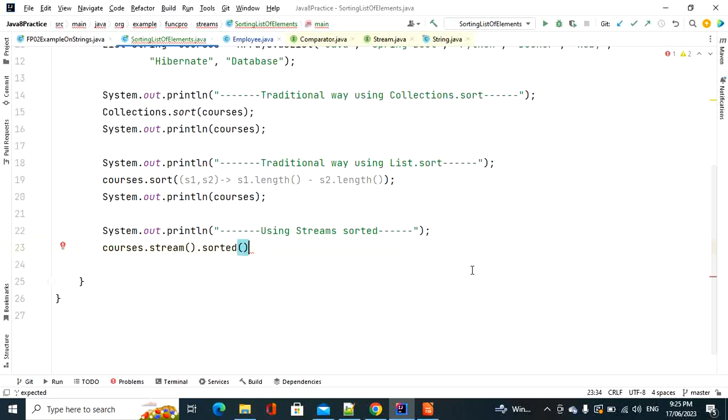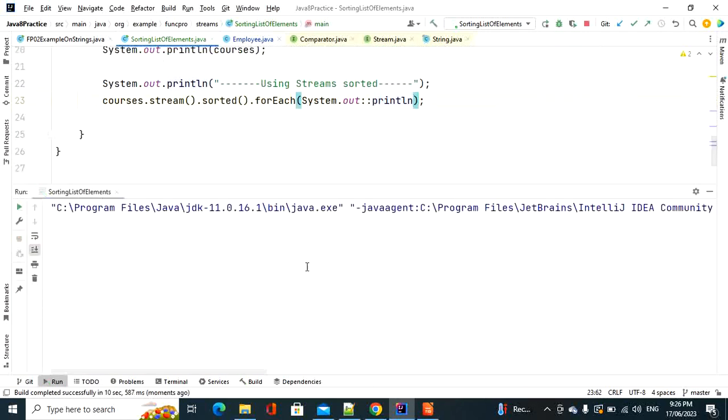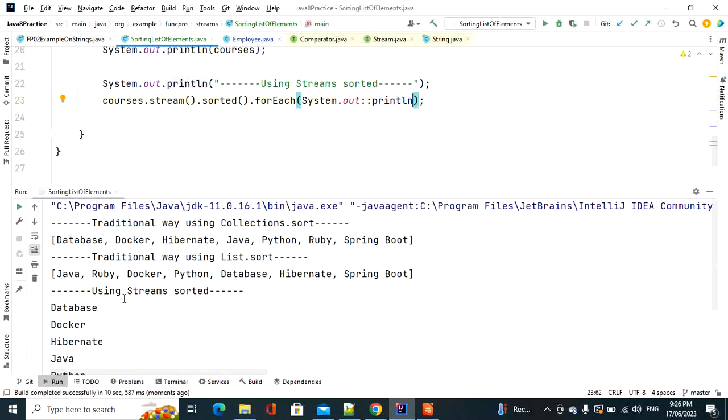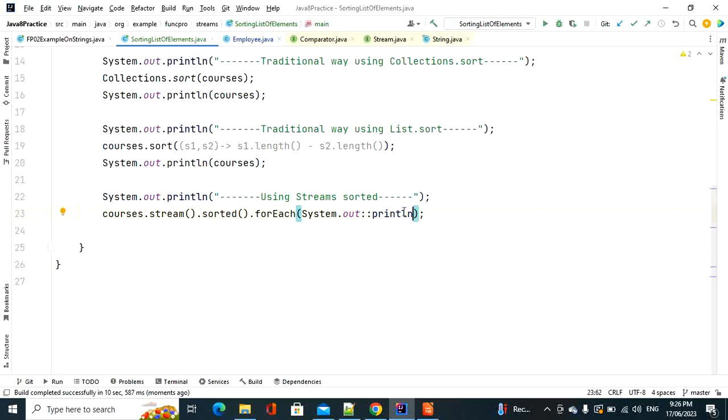So let me print this. For each, for example, System.out.println. If I do something like this, and if you see the output, we will get the output based on alphabetical order. Here I will show you. If you see Database, Docker, everything, we have got a sorted output based on alphabetical order. So if you don't pass anything, obviously it will do sorting based on alphabetical order, right?